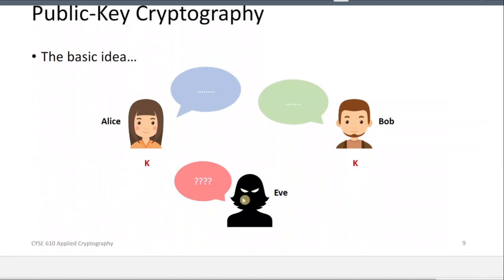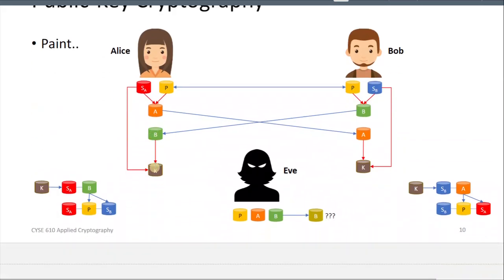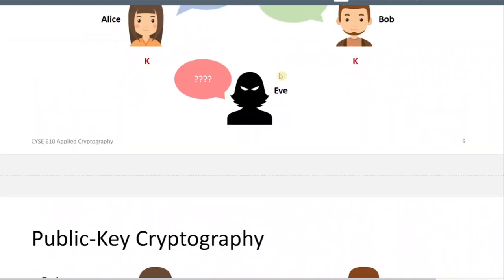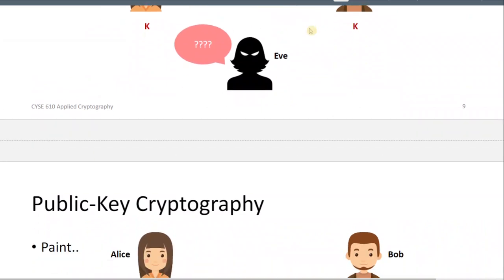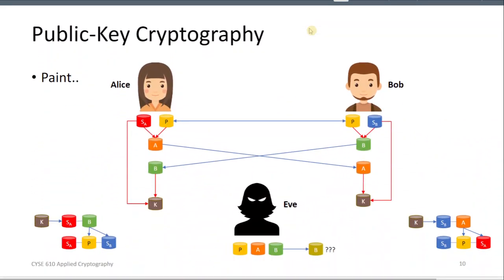Okay, so let's see. Here we have Alice and here we have Bob. And Eve is eavesdropping on whatever is being sent between Alice and Bob, right? So how can Alice send the key K, which is this red K, to Bob without having to send it? This is the idea of asymmetric cryptography: although they are using the same key, the way he got the key is not the same way she got the key.